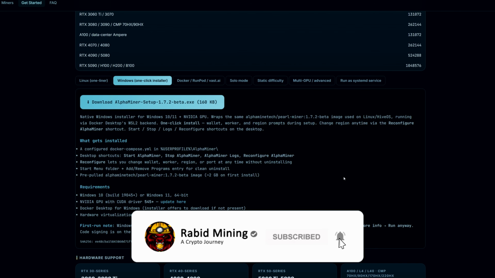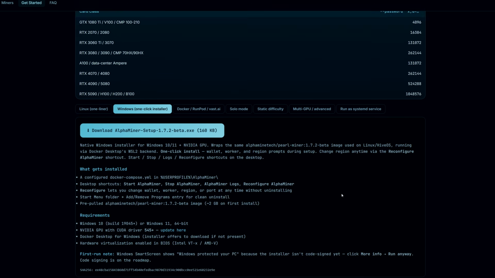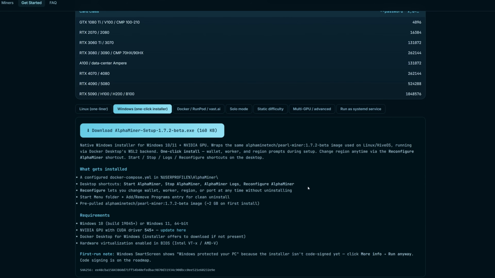As Pearl mining is going on, it looks like a lot of people are asking how to run this on Windows easily without WSL. Well, it does look like Alpha Pool now has a Windows one-click installer. I haven't installed this yet. I have it downloading, so I just want to go through the process and see how easy this actually is. It does look like it almost does Docker WSL in the background all by itself, so you're still kind of using it, but let's see how it goes.